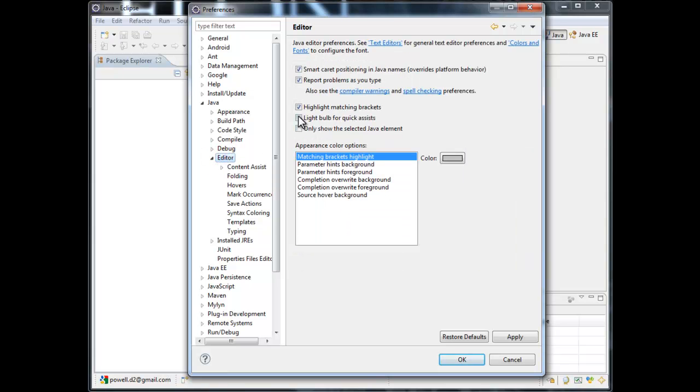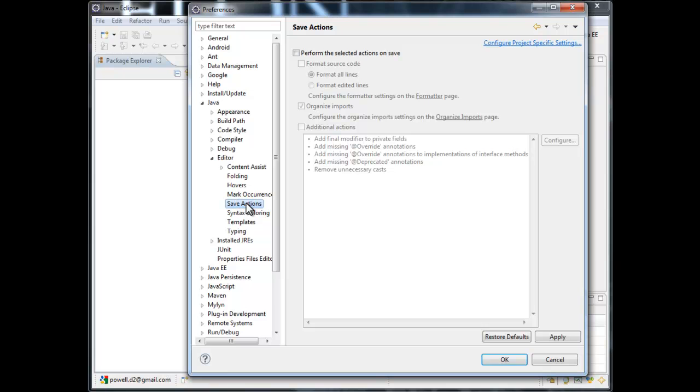And under editor, I'm going to say always put the light bulb up to give me some options to select from whenever I make a mistake. I'll apply that. Then I'm going to come down to save actions. Now, whenever I click save, what do I want to happen? So I click perform the following actions on save. Yes, I do want you to format source code.